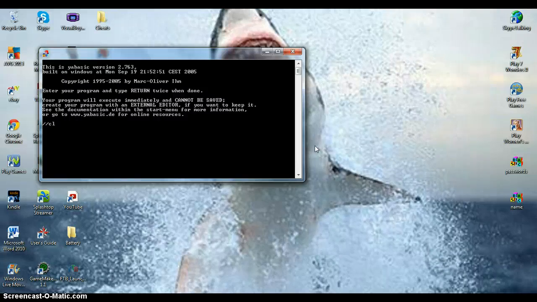So, classic hello world. This is like the very first thing that pretty much all programmers should do. It's tradition, so you gotta follow it. Type print, which is your most simple command in this language, in the basic language. Print tells the computer to put something on the screen.